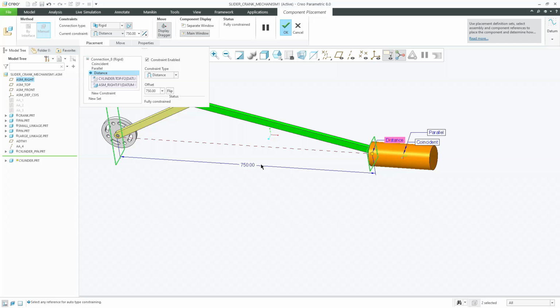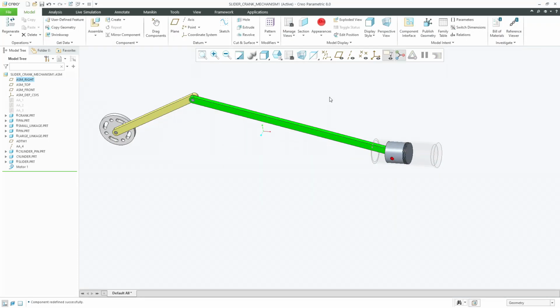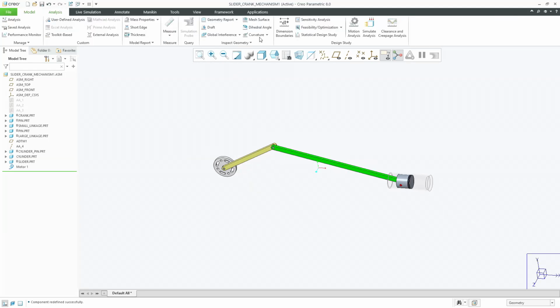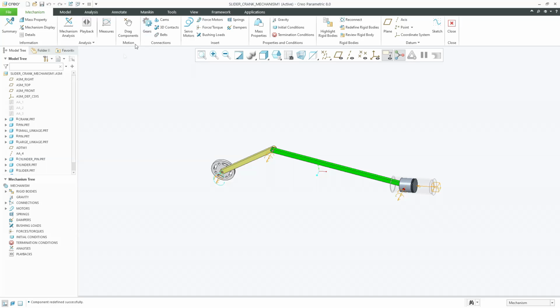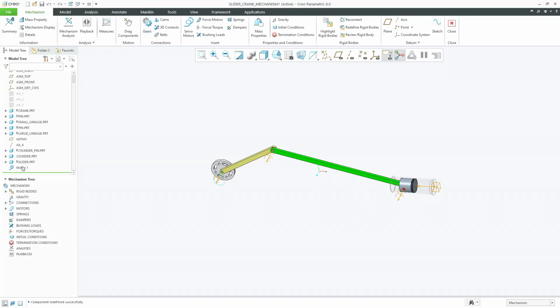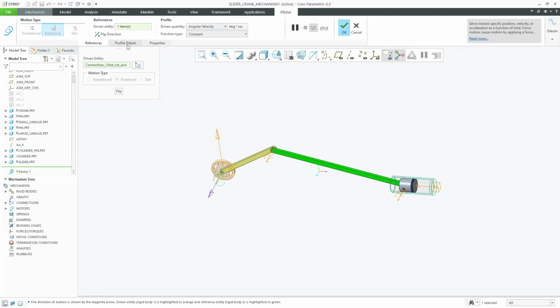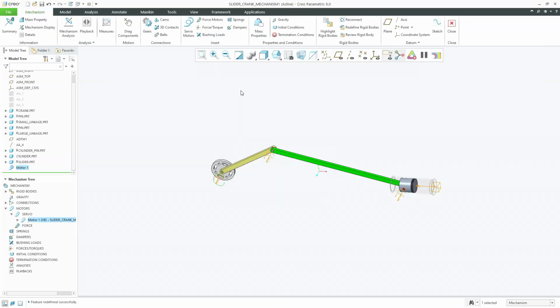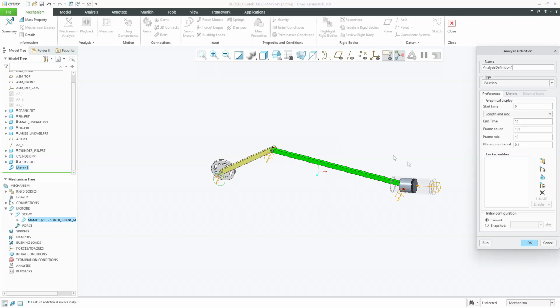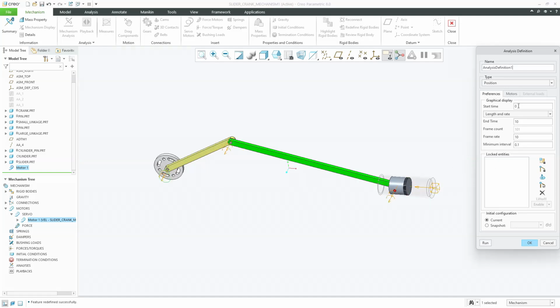I would like to modify the dimension of the cylinder alignment with this distance to reduce it to 700 mm, or it could be 750 mm. I just click OK, and I'm going to have this connection once again. So I'm moving to this assembly mechanism, and I'm going to change the value of the servo motor. With the profile details, I'm going to have a velocity of 20 degrees per second and click OK. Going to Mechanism Analysis, start time is 0, end time is 100, and click on the run command.